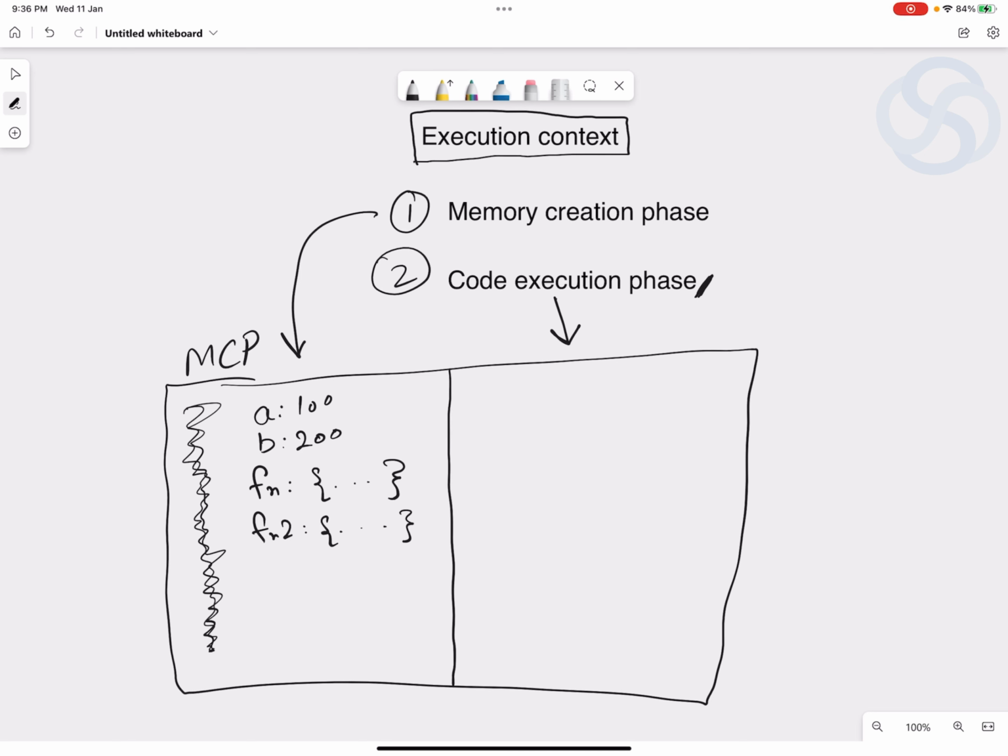So once memory creation phase is completed, here comes the code execution phase. Code execution phase is the place where all our JavaScript code is executed line by line in a sequence. Line number 1, then 2, then line number 3, and so on up to line number n. N refers to the last line of the code.